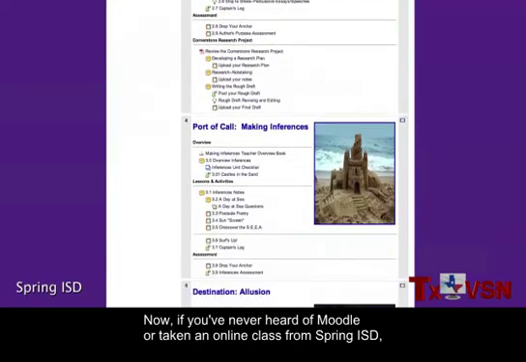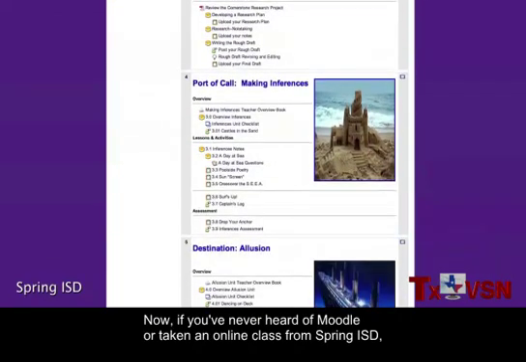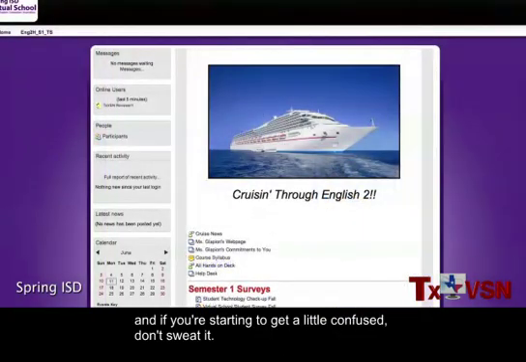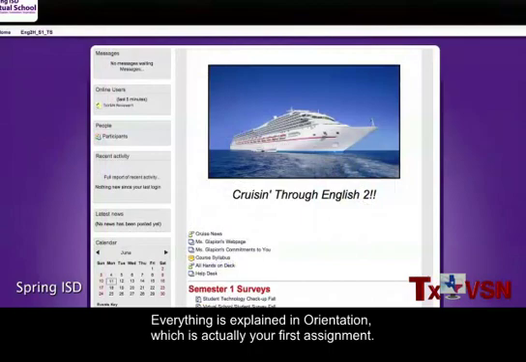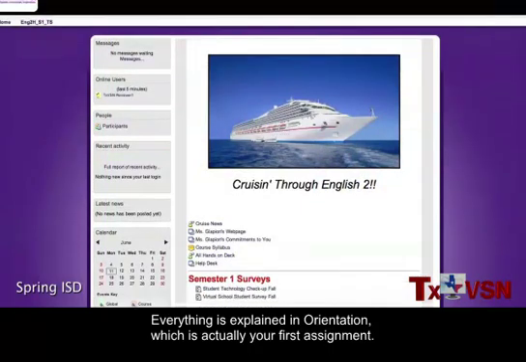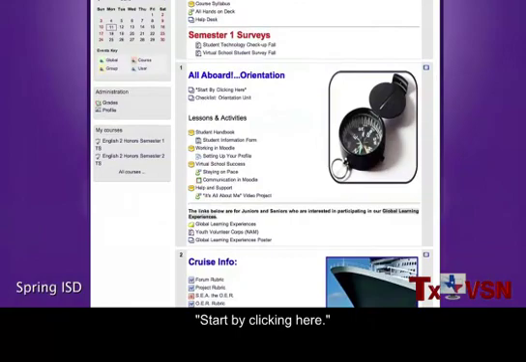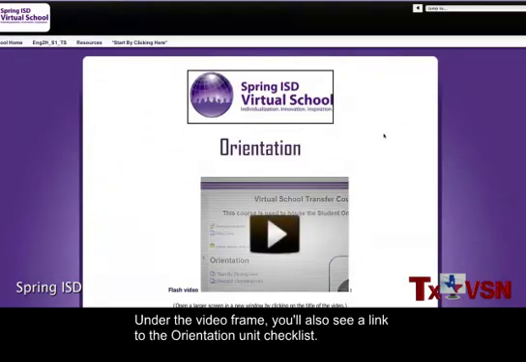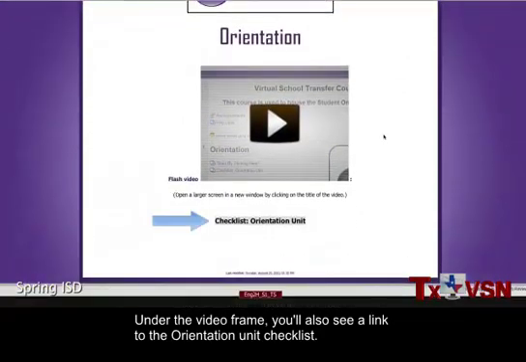Now, if you've never heard of Moodle or taken an online class from Spring ISD, and if you're starting to get a little confused, don't sweat it. Everything is explained in orientation, which is actually your first assignment. Start by clicking here. This opens a page with a video that walks you through the orientation unit. Under the video frame, you'll also see a link to the orientation unit checklist.